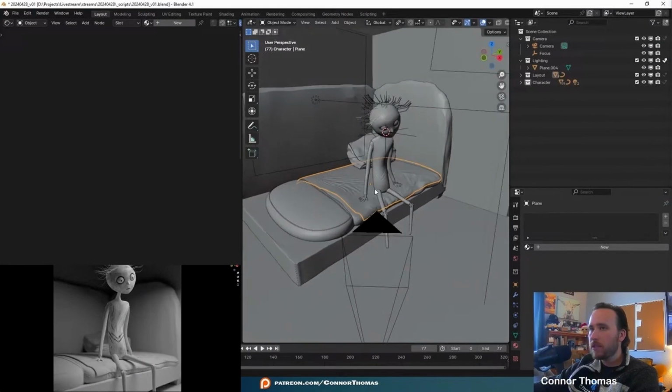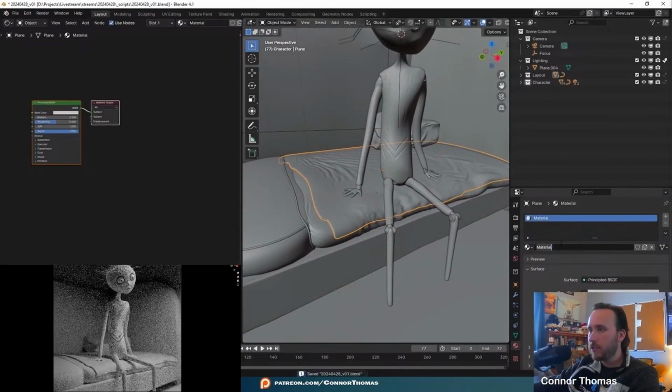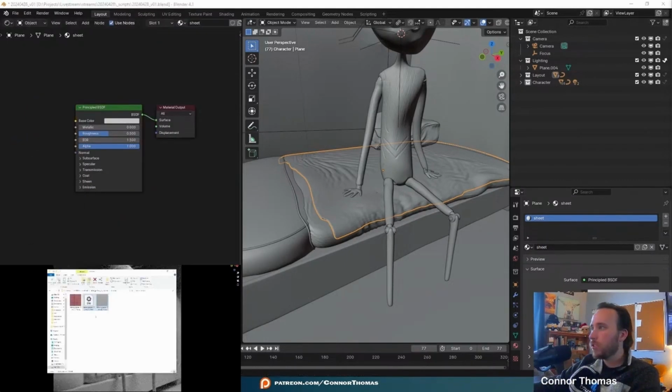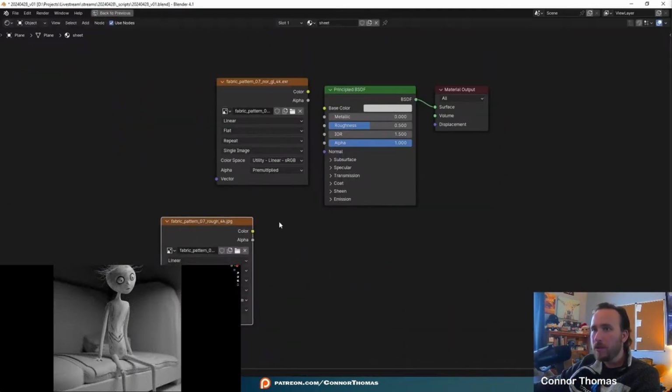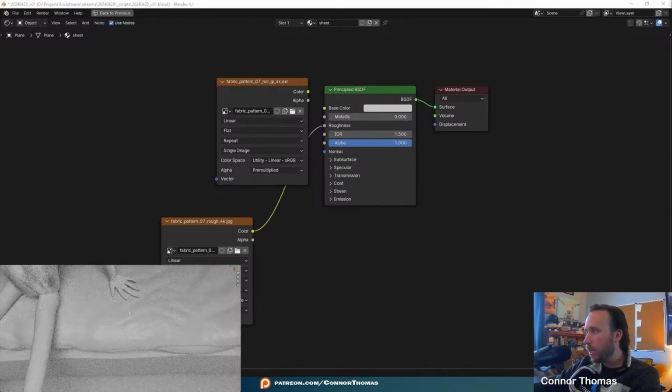With this cloth materials or the actual object selected, let's add in a new material that we'll call sheet. So let's go ahead and drag and drop them in. I guess you can only do one at a time, so let's just drag both those in individually. And with these, let's plug our roughness here directly into our roughness of our principled BSDF that we have. And already we're going to notice that we are getting a different amount of roughness on different areas.